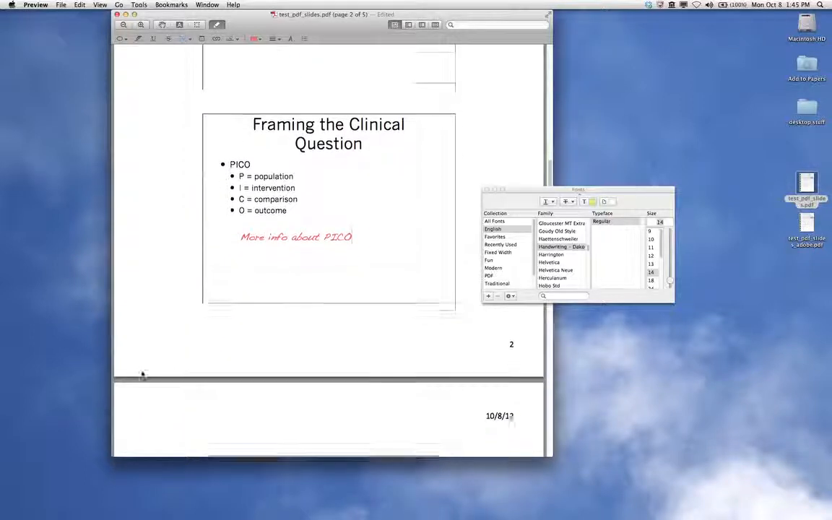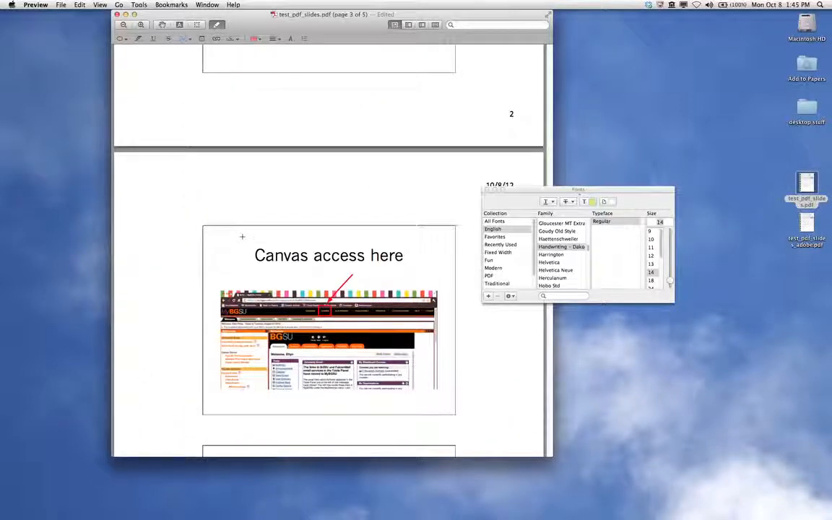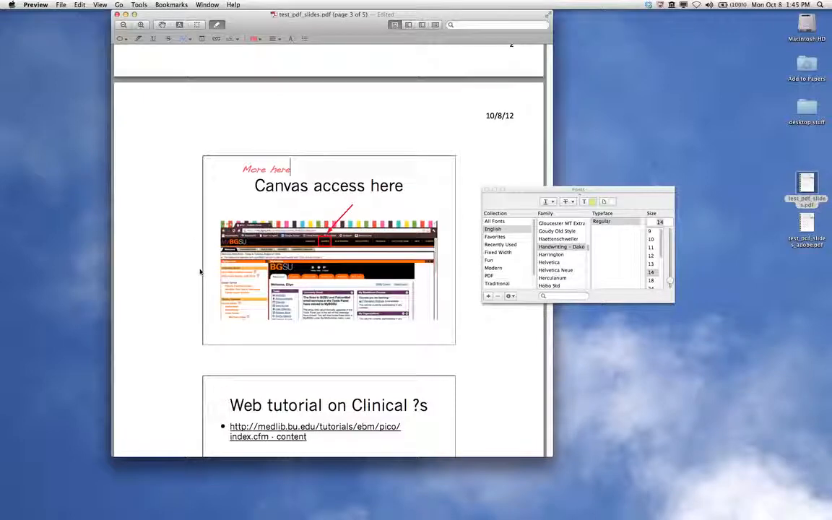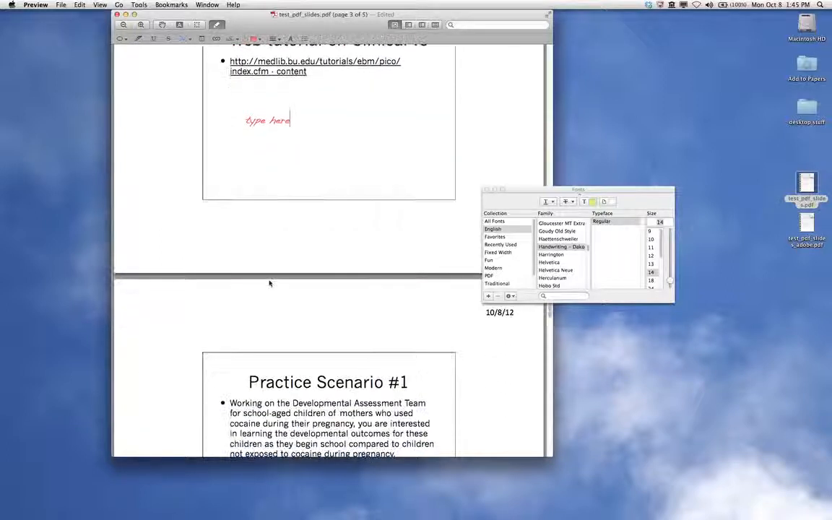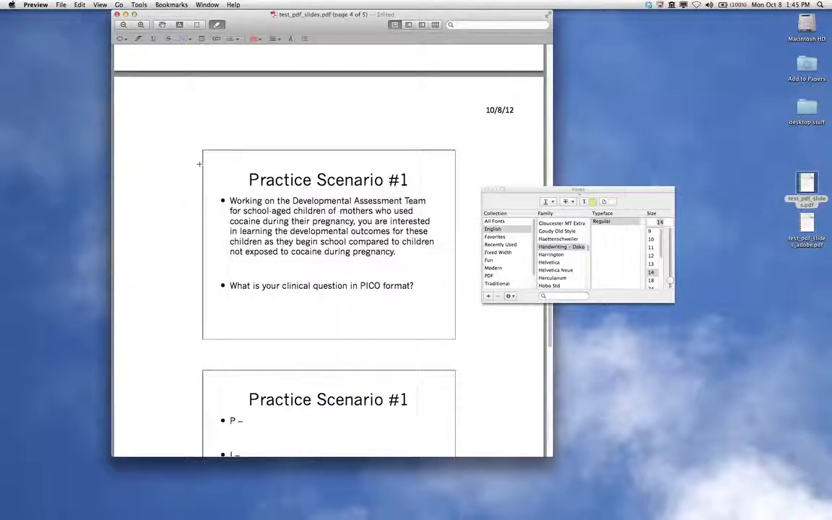Whatever information I want to add, I can add wherever I want. So anywhere on the slide, you can just type. And it's really pretty quick. You just click and type wherever you want. So this is a nice option.